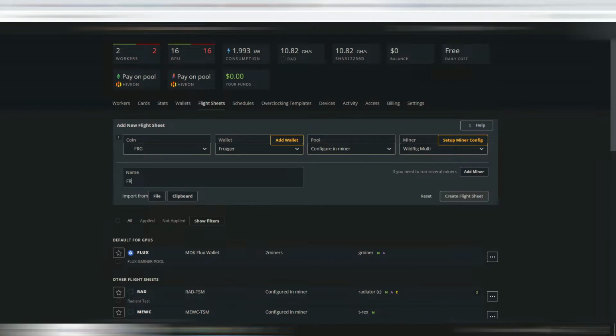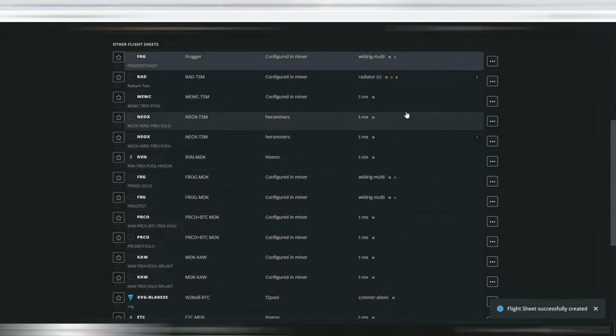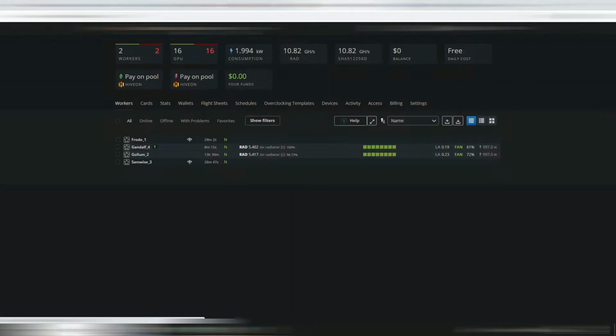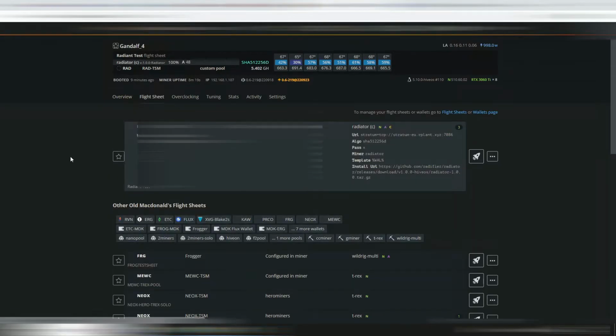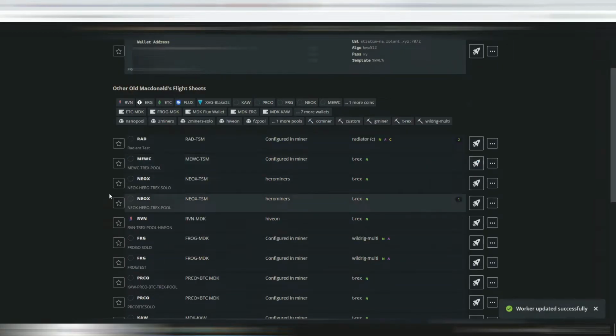After that's done, let's give it a name. We're going to call it frog test sheet, and create the flight sheet. Now we should be able to go to that rig and start the flight sheet. So we're going to go to the flight sheet, click on frog test sheet, and launch it.